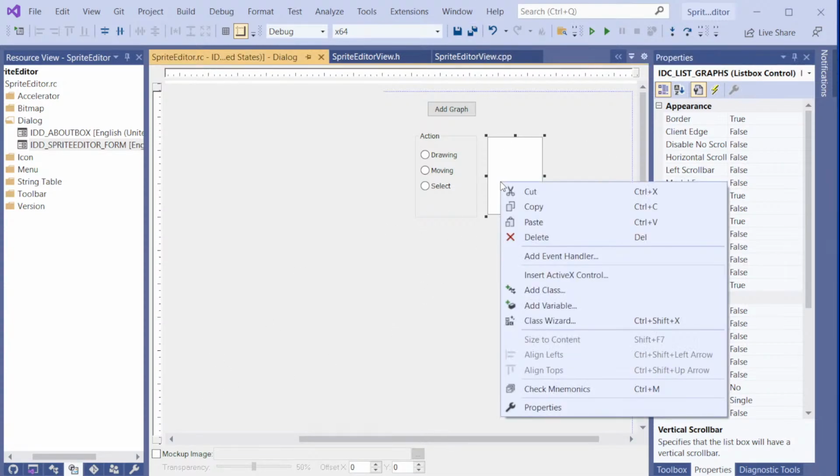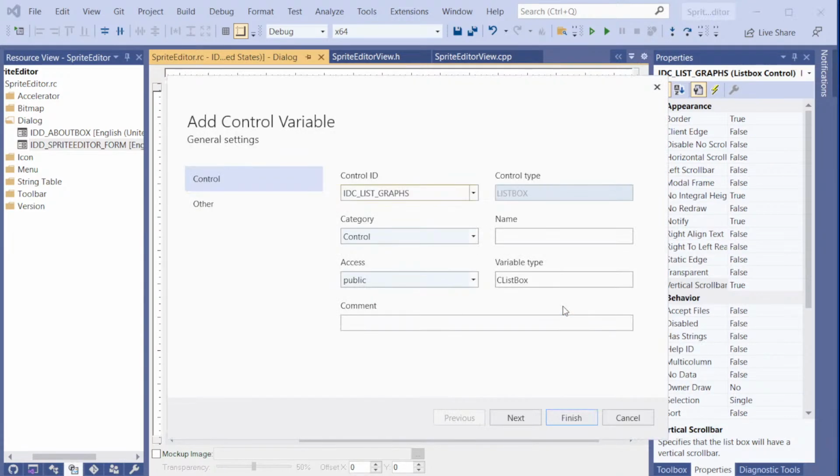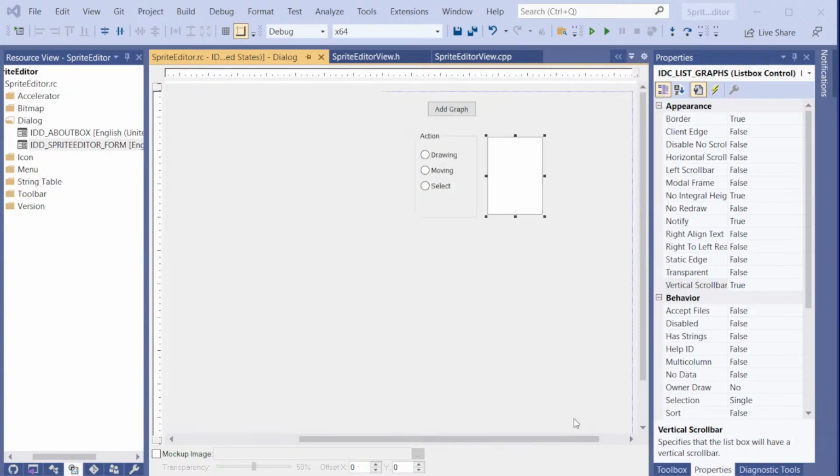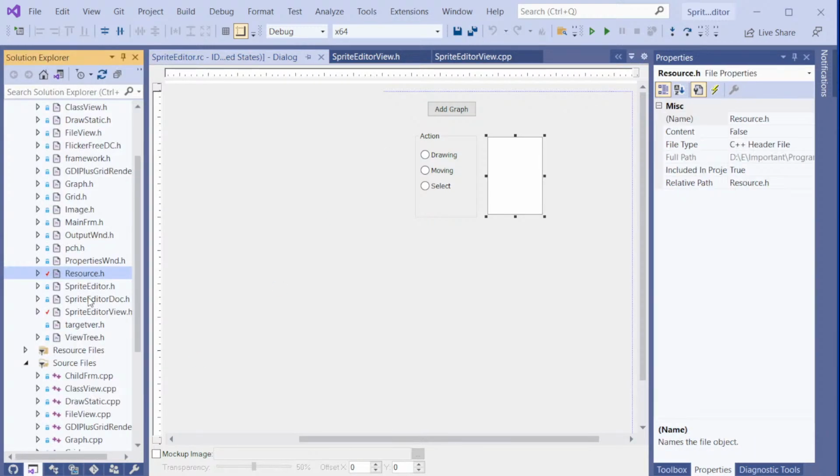I'm going to add the variable from here, right click, add a variable in the private section. I'm going to call it m list box graphs, like that, and then we say finish. Save all.